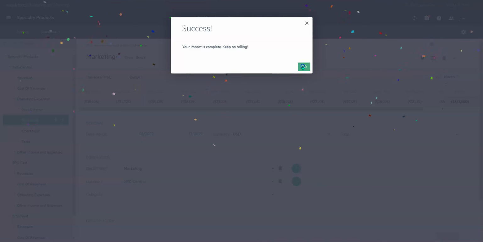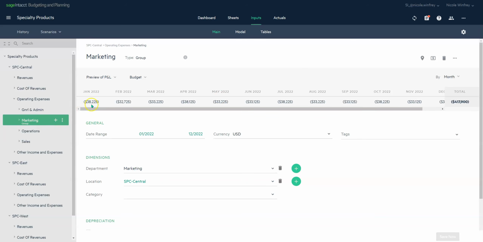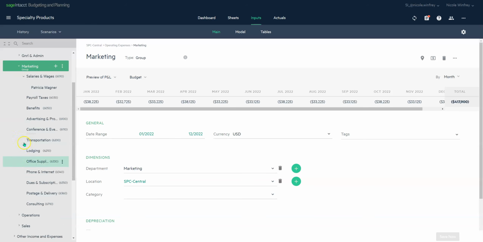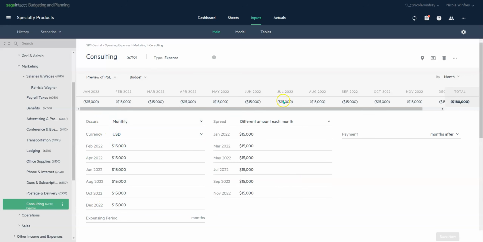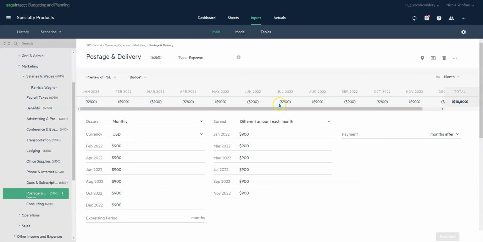So with our confetti screen, we can see that our marketing has now increased quite a bit. And we can see that, as we know, our consulting dollars that we made changes to now reflects $15,000 each month. And also our postage and delivery has increased by 50%. So it's that easy to be able to export a budget template, make changes, re-import, and now you have a fully consolidated set of budget information by either entering data within these various forms or using our budget template within Excel.